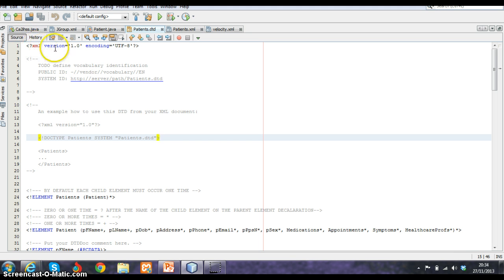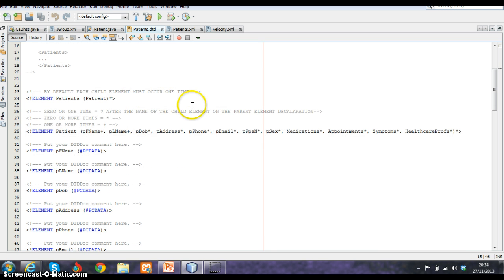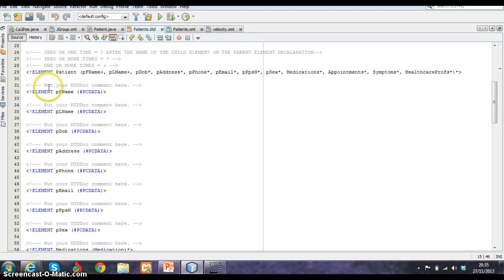So this is the version that we're using. This is the path file, or the path that we have to put into the XML to verify or validate against the rules that have been drawn up in this. Rules that we decided on that our root would be patients, and that there had to be 0 or more patients. So our element was a patient who had first name, last name, date of birth, address, phone number, email, PPS, sex.